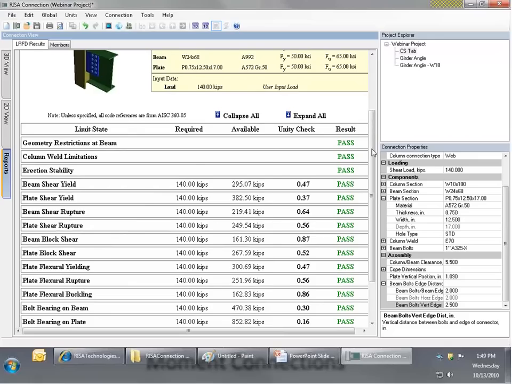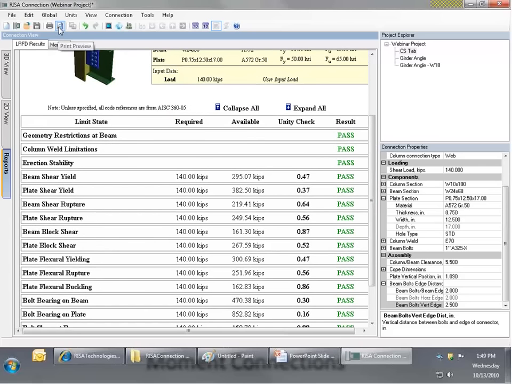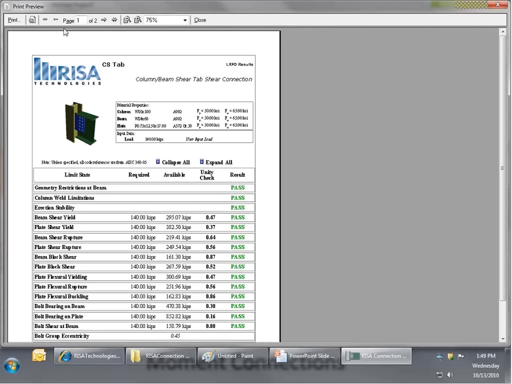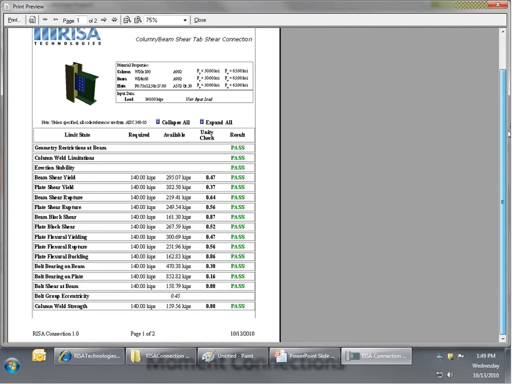Okay, so now we've got this whole report together. What can we do with this? Well, one option we have is to print the report. And you'll note that we have a print preview available in here. So if I come right up here to print preview, I can see exactly how this report is going to print out. And so we can see it's going to print out a summary for me exactly like this.